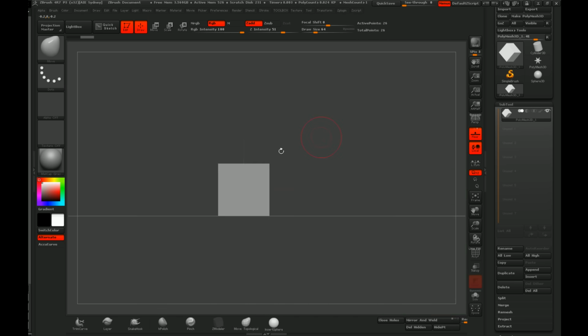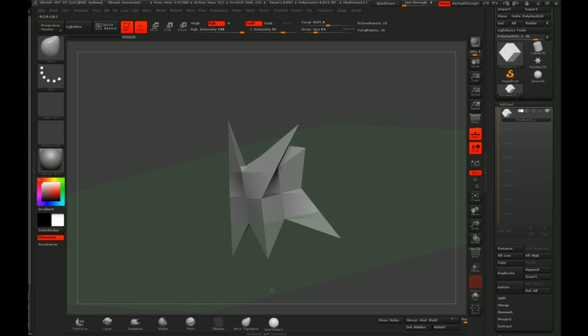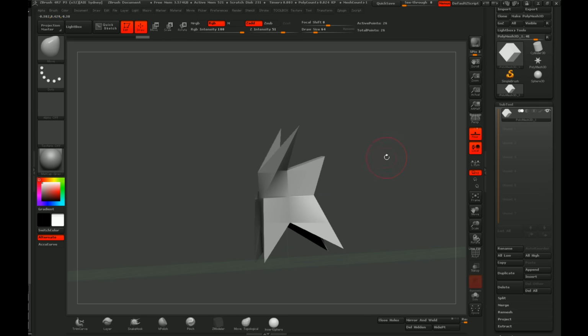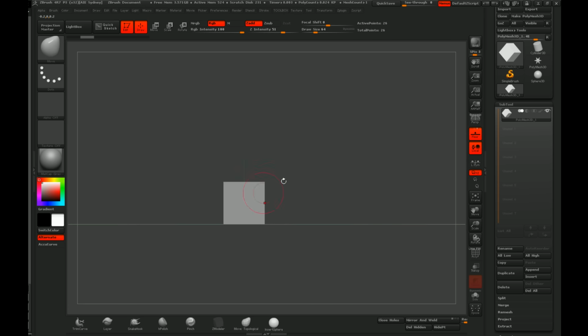Now what this does, as I was saying, is it lets me change the shape of my object symmetrically. Okay. So let's do that. I'm going to just undo that. Undo in ZBrush is Control Z. There's also a little slider up here.